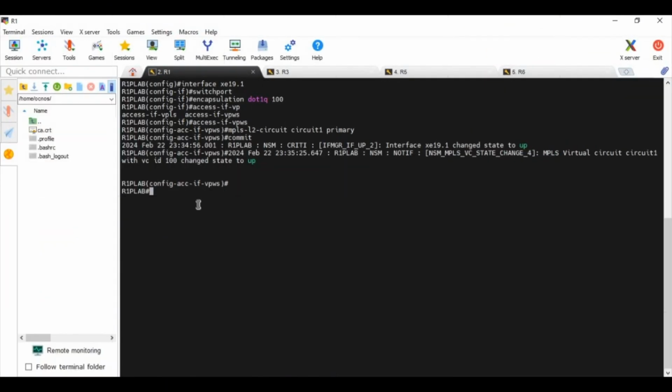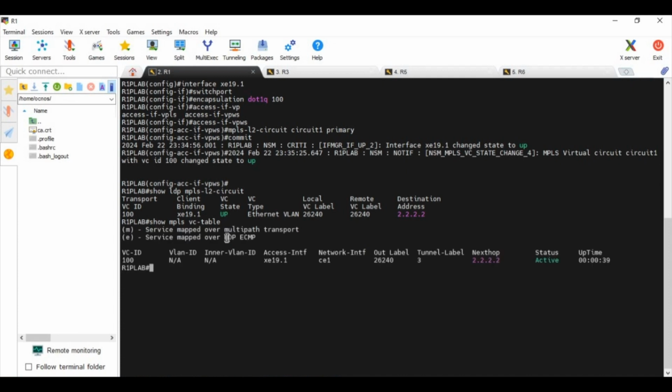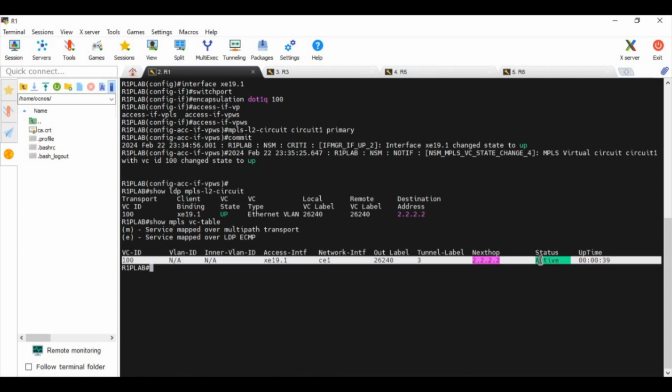Now let's verify our configuration. We'll use the command show LDP MPLS layer 2 circuit. And as we can see, it's up and running. This will display detailed information about the MPLS layer 2 circuits. And the command show MPLS VC table. This will display the status and configuration of the virtual circuits. And as you can see, it's active.